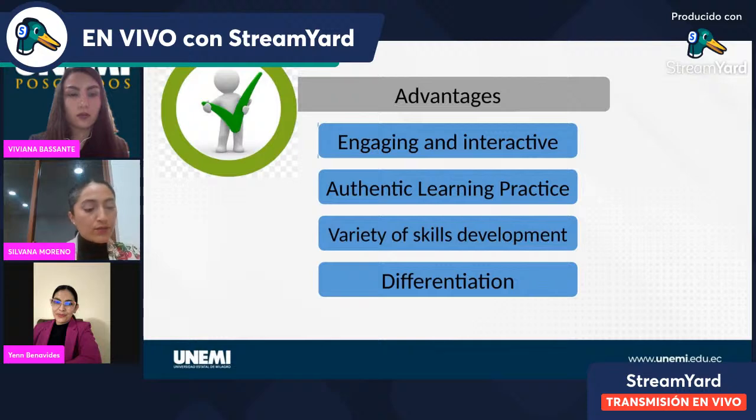Finally, we have differentiation. In differentiation, we have to take into account the learning styles, so the teacher can include different kinds of activities, taking into account that we have different kinds of learners in our classes.